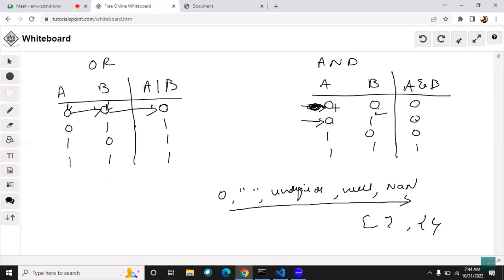Understood? Okay. So in an AND operation, if I encounter a first false value, JavaScript will never check the second one, because I already got a false value. Whether the second one is true or false, it doesn't make any sense, so it doesn't alter the output. That's the reason it returns the first false value encountered immediately.